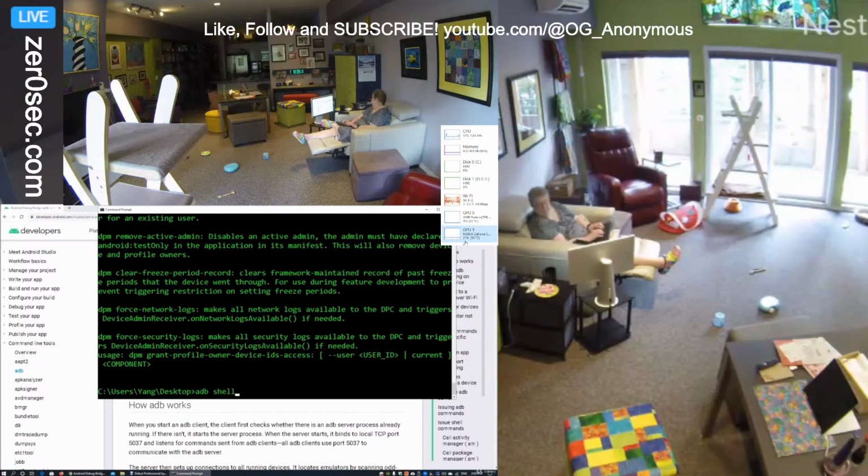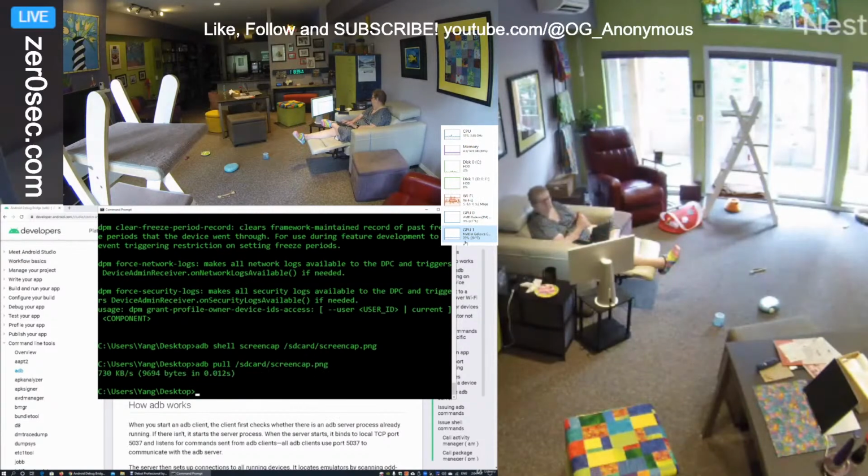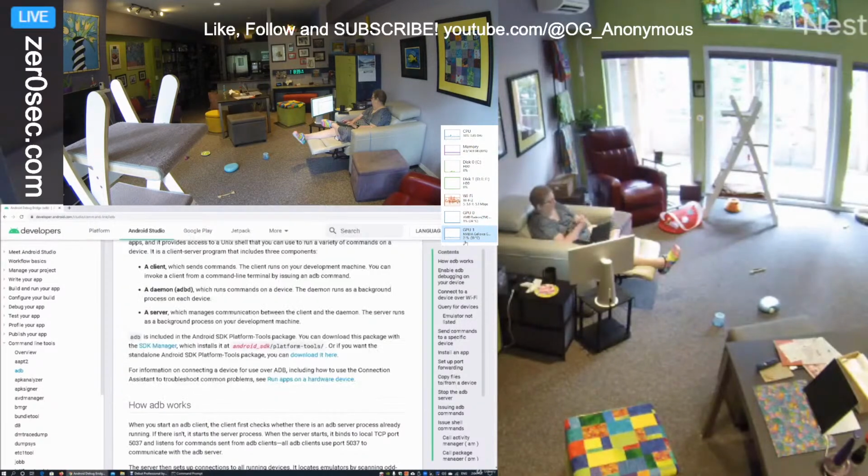So all you gotta do is enter adb shell screencap, and then we can say we want to put the screen cap inside the SD card. So we can put /sdcard, and then we can call it screencap.png. So once you do this, it will take a screenshot of the screen currently, and we can actually do a pull of the file. So we can enter adb pull /sdcard/screencap.png.